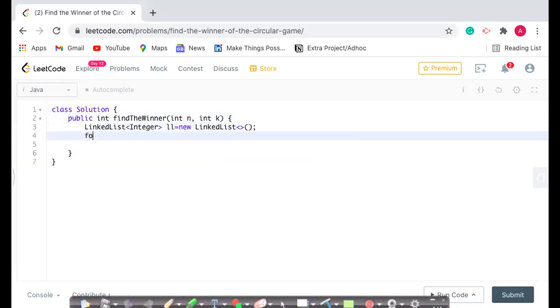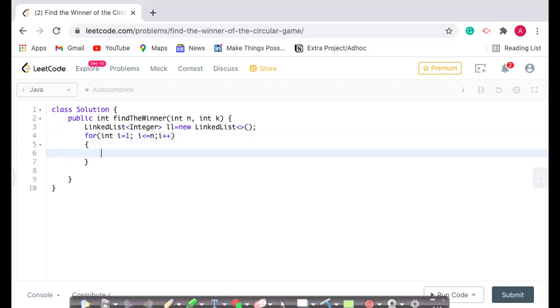Now we need to push all the elements given to you in the linked list. So for that, we are going to run a loop from the first element till our last element. So we need to add all the elements in the given linked list. Now what should be our next step?